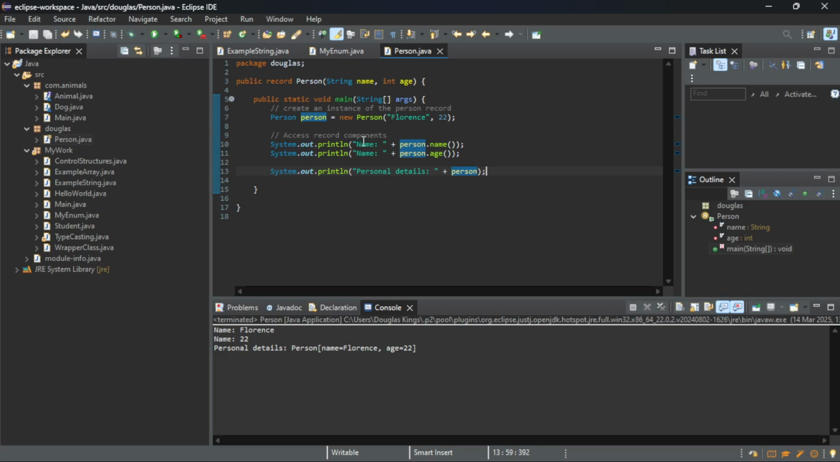So that's one essence of a record. A record helps us a lot. It creates immutable data and it automatically generates a constructor, getter, equals method, hashCode method, and toString method. So we're able to generate this information without specifying them inside the record.